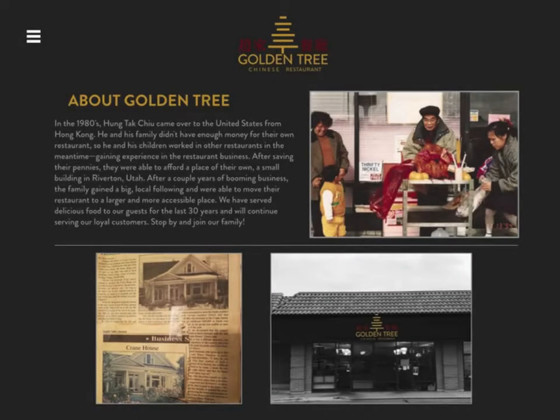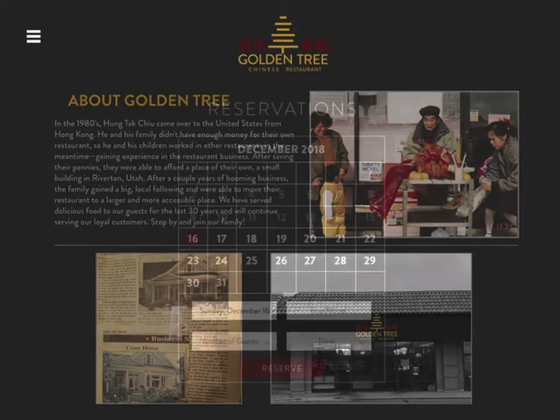The About link will bring you to the About Golden Tree webpage. If you notice, this page is similar to the About page on the iPad menu. I believe it is important to maintain consistency, and this webpage will allow future patrons to gain insight into the history of the restaurant and why it was founded.